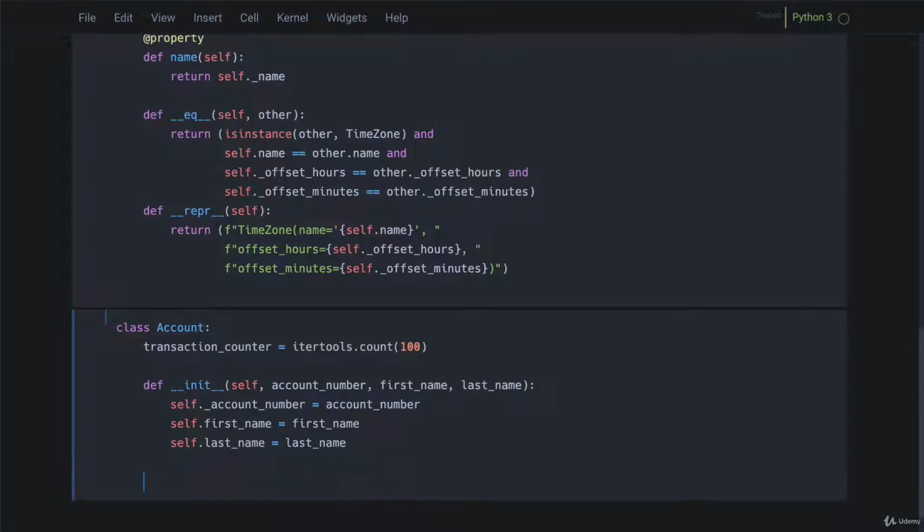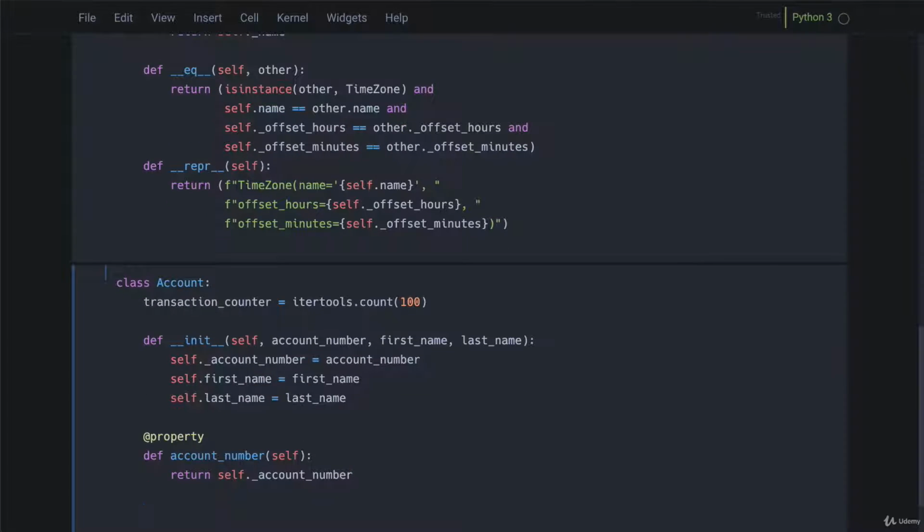And I am going to make a read-only property for the account number. So let's put that in. So property def account number. And then all we do here is just return self._account_number. We'll just return the private value.